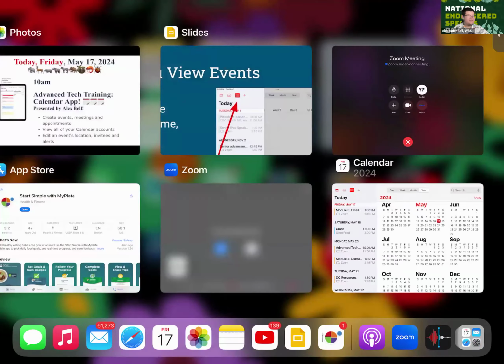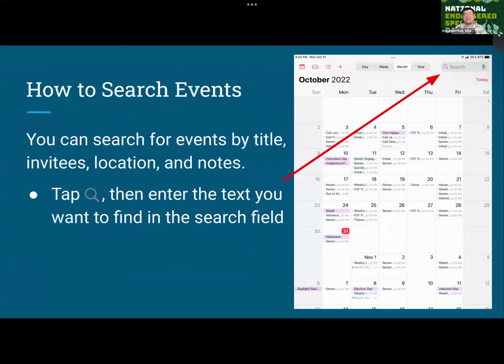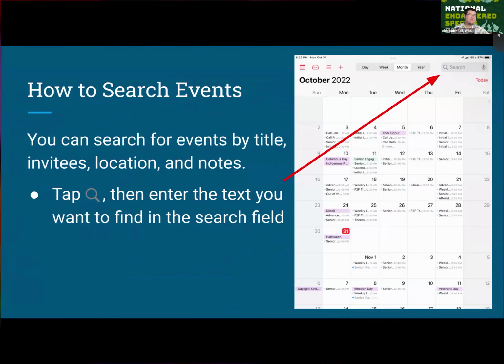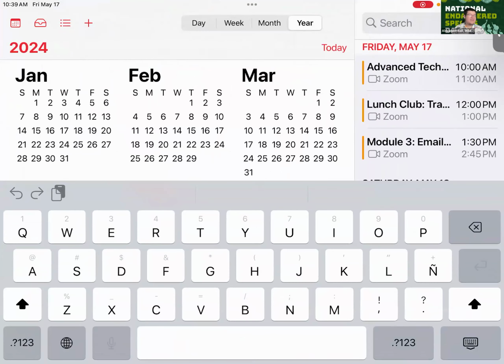Very, very convenient. Okay. Moving along, you can again search for events. You can search for events by anything. You can search by title, you can search by the invitees, you can search by location, you can even search by the notes and look for events. So you use the search bar here at the top right. And then you can search again by name, title, etc.